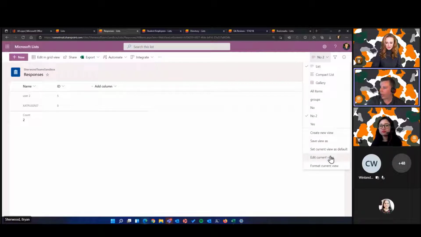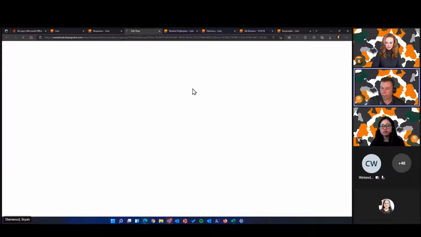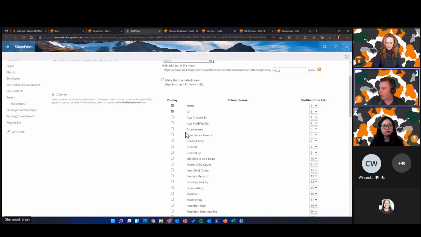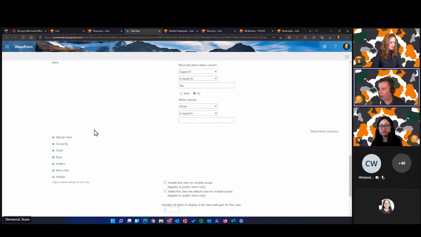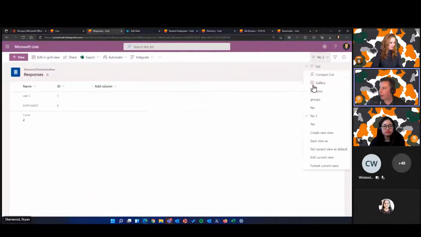You also can click on edit current view. That's going to take you to more detailed settings, where that filter is at. So you're able to filter in the view itself and say support is always only equal to no. You're able to do that again under this drop down and clicking Edit Current View.